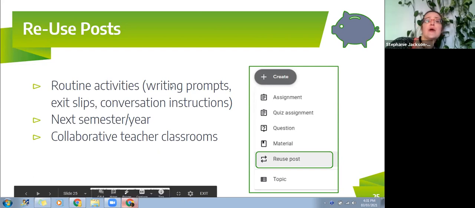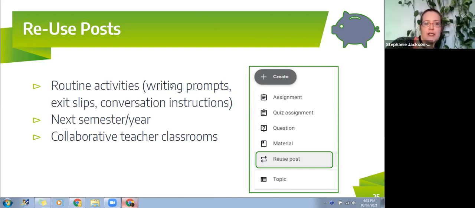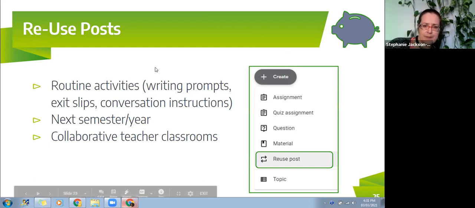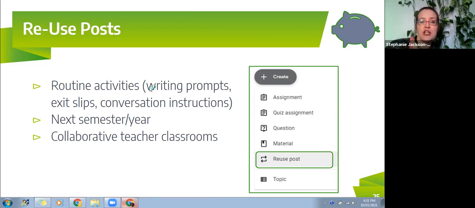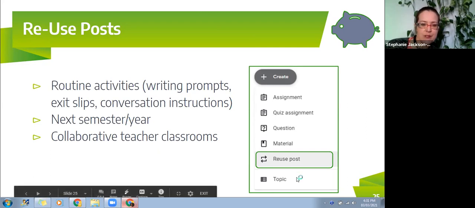You can use that not just year to year, like next semester or next year, where you've got the same assignment or the same project with kids. You can also use that for those routine activities, like maybe you've got a writing prompt where you always give the same instructions and you're just changing one sentence. Well, instead of typing that all out, reuse the post, and that's going to save you a lot.